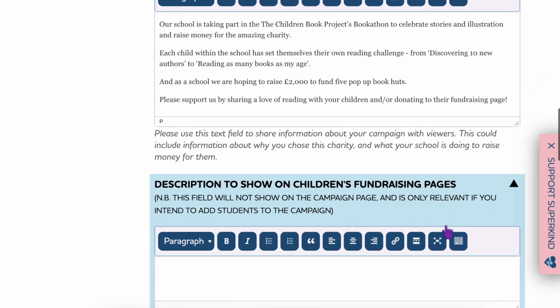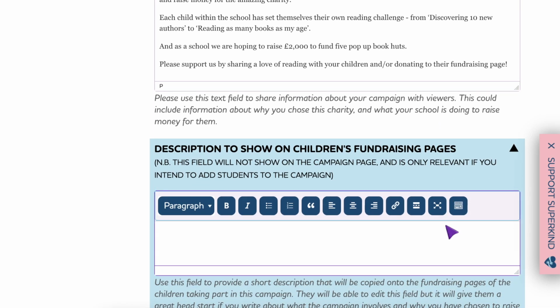And then this blue box, if you plan on inviting students to create their own pages on SuperKind affiliated with the campaign, you can use this box to provide some text that will be copied into their fundraising pages. They'll be able to edit this field, but it will give them a really great head start if you write about what the campaign involves and why you've chosen to raise money for this charity.